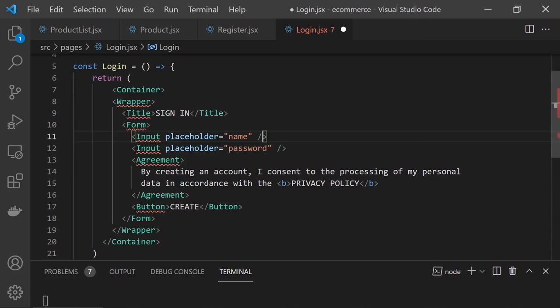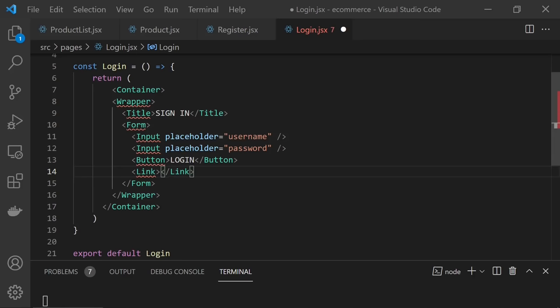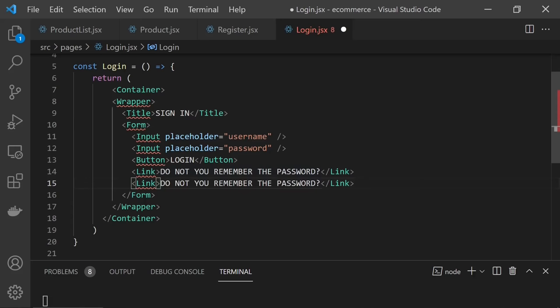And we don't need that. And I'm gonna say login. And we can create, I will say link, and first one will be forgot password. So I can just copy and paste here. And second one will be create a new account. Okay, that's all I think.